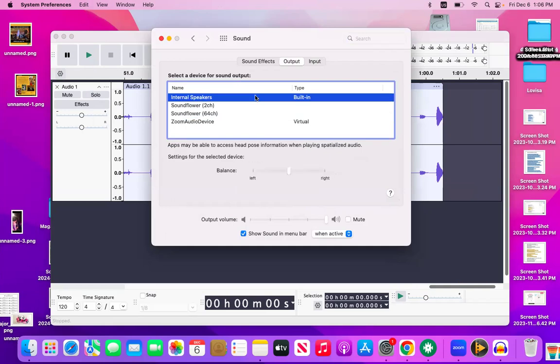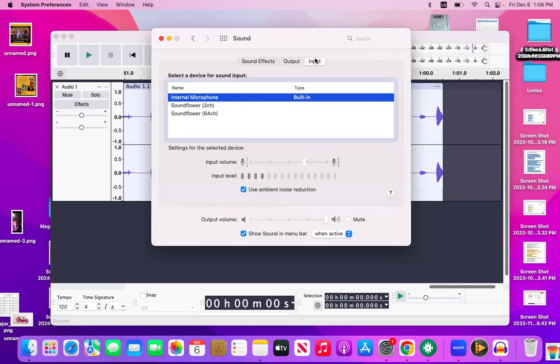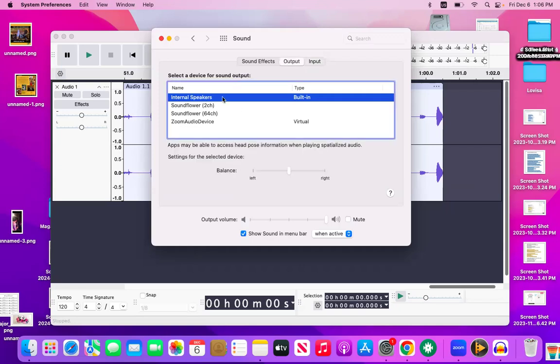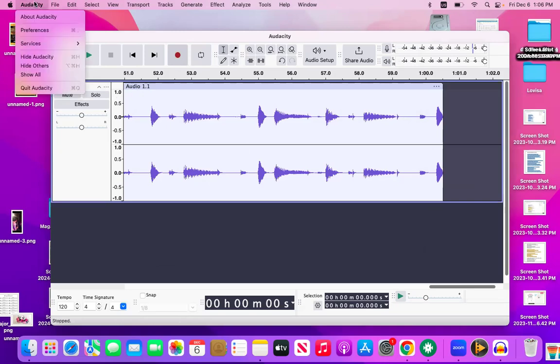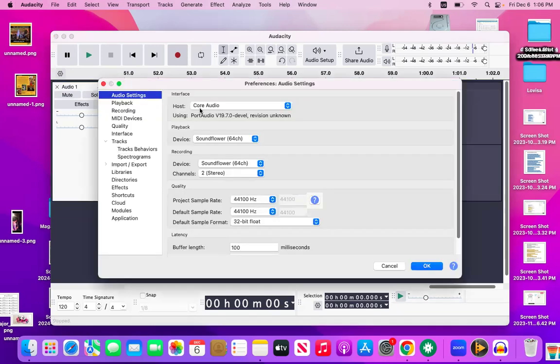So then it's really important that afterwards you go back to your system preferences and then make your input your microphone, whatever microphone you're using. Internal microphone is the automatic one. And then your speakers, whatever speakers you're using. That way you'll still be able to use and hear stuff on your computer. And you're going to go back into Audacity and switch the preferences back to the built-in. So you hit OK.